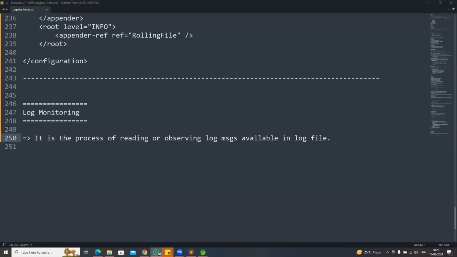Are you guys clear with my point? What is the meaning of log monitoring? Can anyone tell me what is the meaning of log monitoring? To observe the logs. Log monitoring is basically used to monitor the log messages of our application.